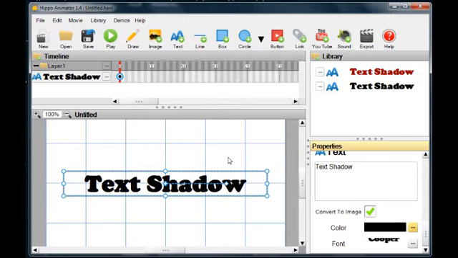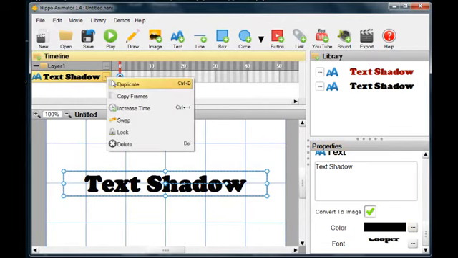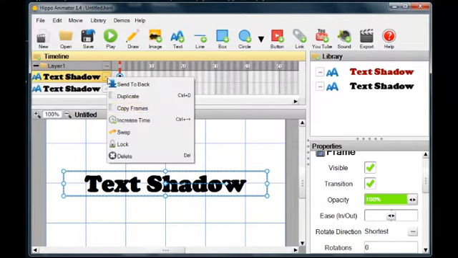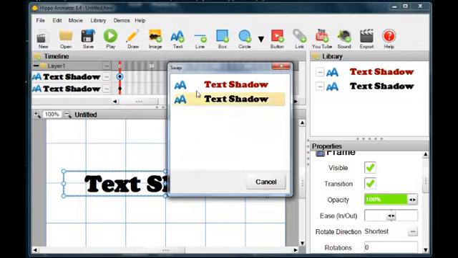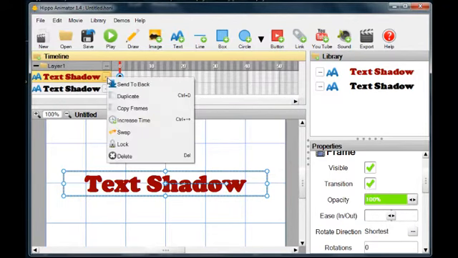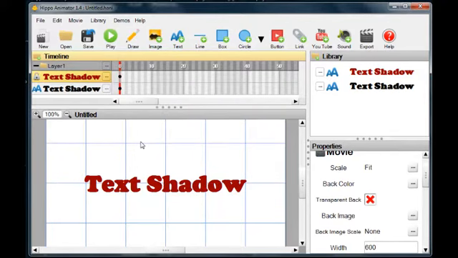Next, duplicate the text in the timeline. Swap one of the text items in the timeline so that the red text is in front of the black text. Again in the timeline, choose Lock from the menu for the red text. This will lock the text in place so it cannot be edited.